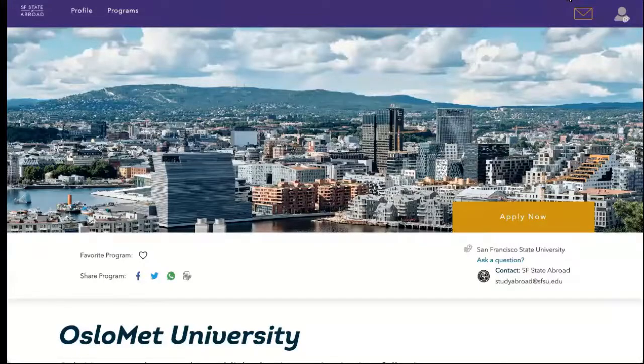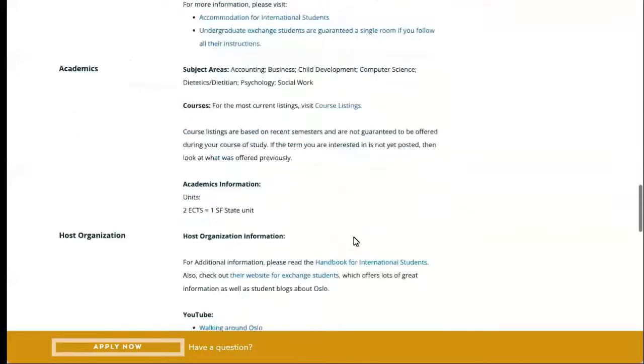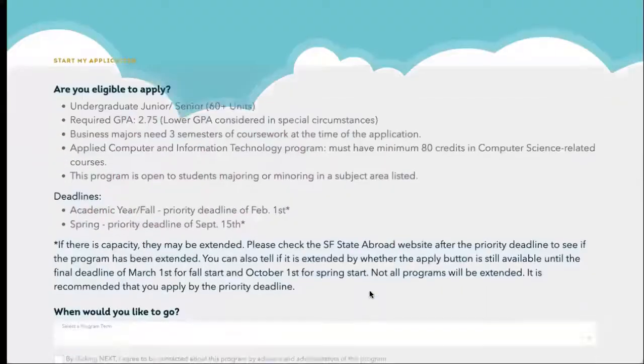Once you have created your account and are ready to apply, find your program by clicking on the Programs button on the top left. Once you have found it, you can either apply at the top of the page with this gold Apply Now button, or you can go further down the screen and apply under the term, or apply at the bottom of your page.